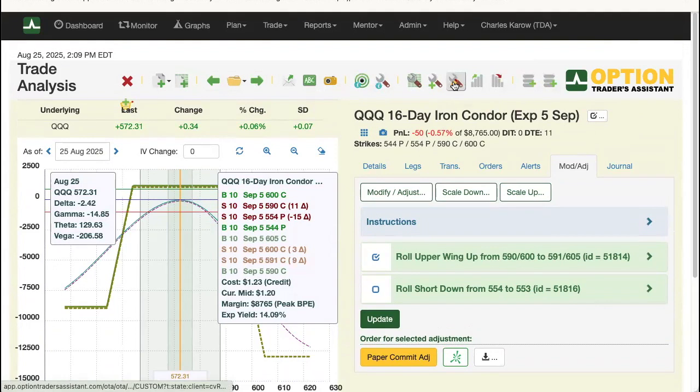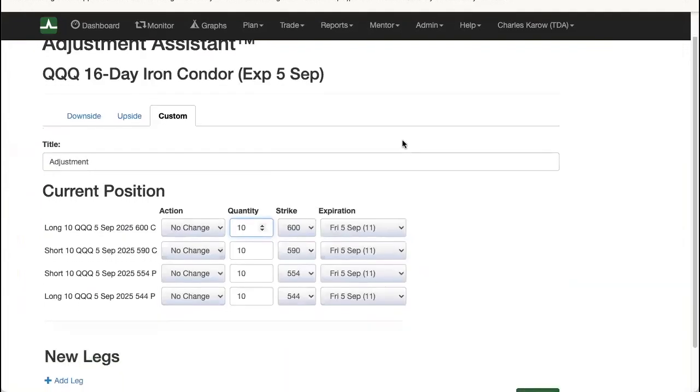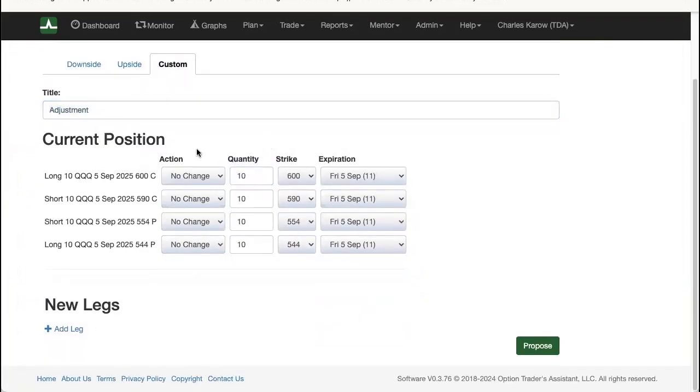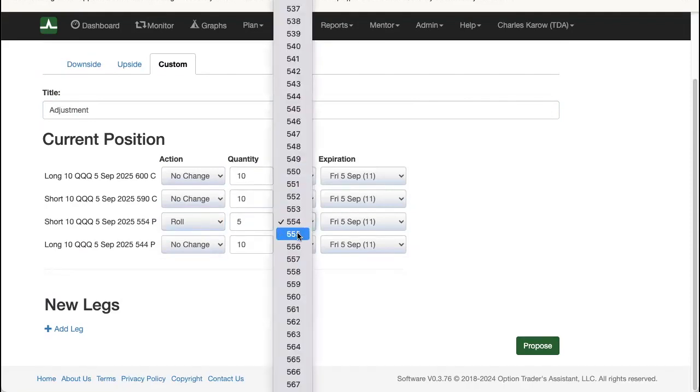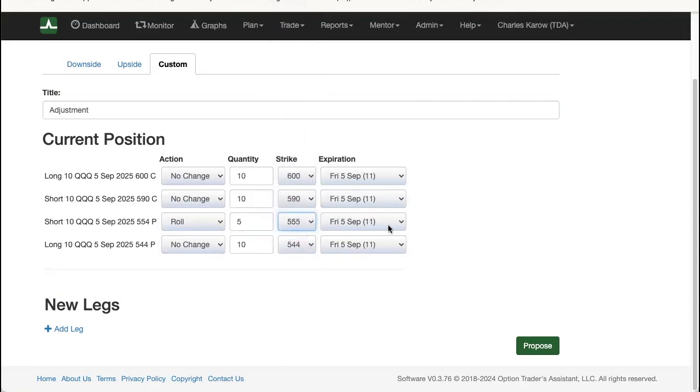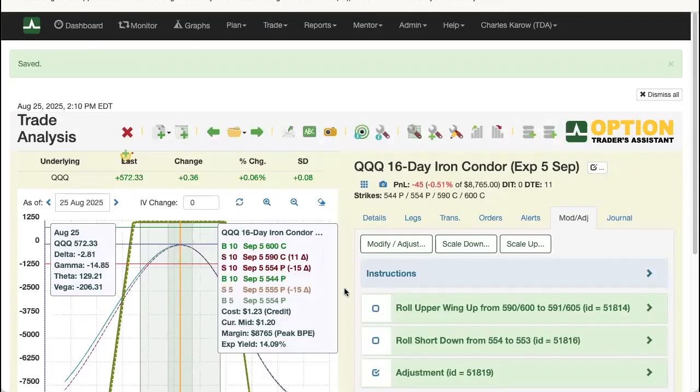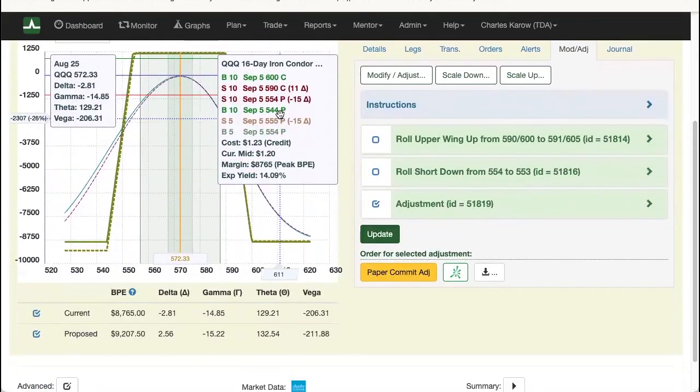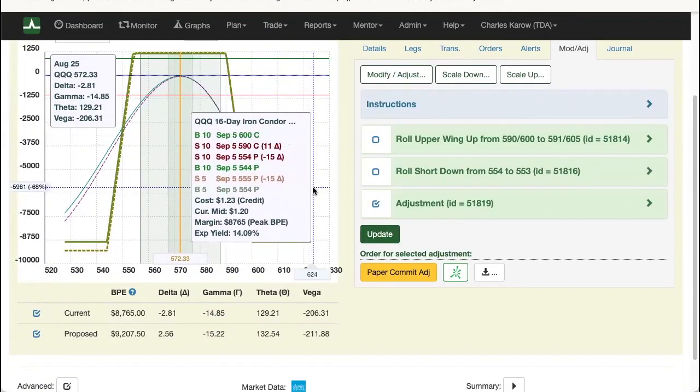Now, the other thing we can do is the custom adjustment. It's the same place, you can just click on these tabs if you want to. You can put a title in here, and then it has all your existing legs, and you can just modify them any way you want. So if I wanted to roll the upper short, it's currently at 554. Say I wanted to roll just 5 of them up to 555. Then you can specify and then click propose. And now I have yet another adjustment that's being proposed that I can compare.